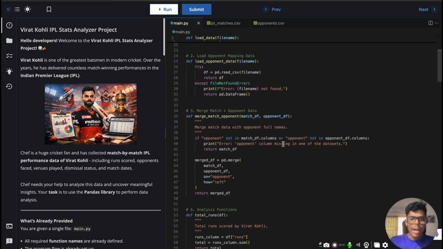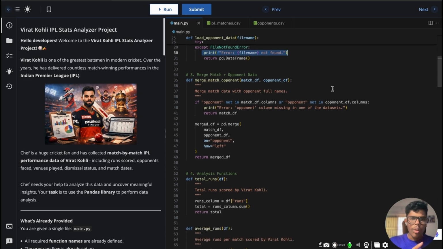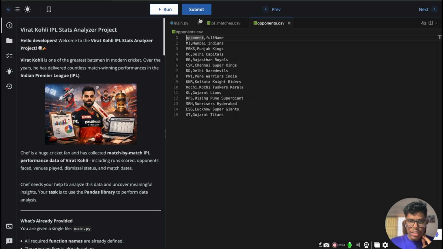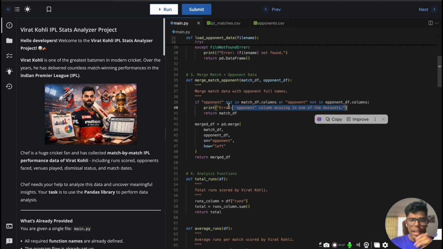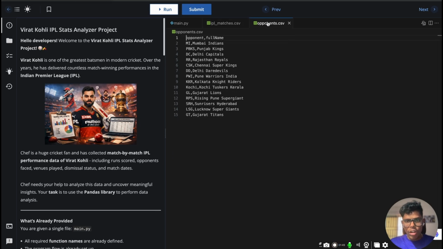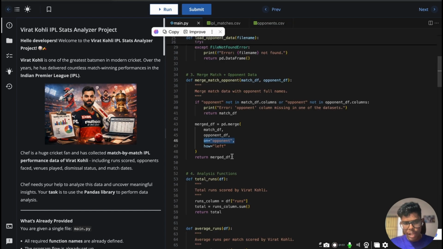Now we have the opponent mapping, so we have to map with the opponent. Here we try to read the opponent's file name, and if it is not found, we print file not found. Then we have to merge the match data and the opponent's data. If opponent is not in the matchdf columns, we print an error that the column is missing; if it is there, we merge it. You can see here MI, he has scored 23 and got out caught. MI means Mumbai Indians, and that is what is being done.